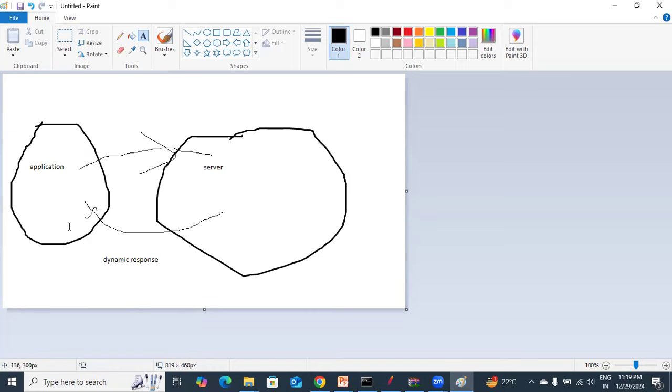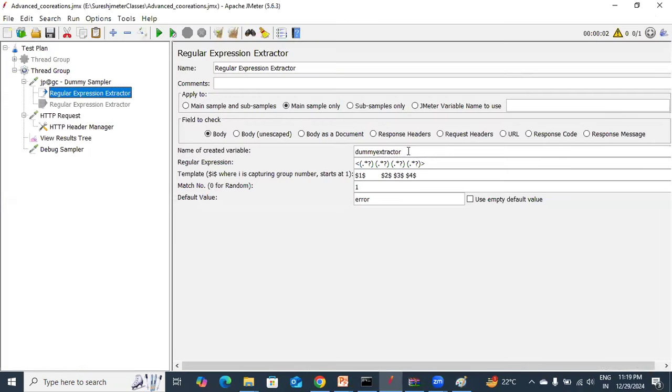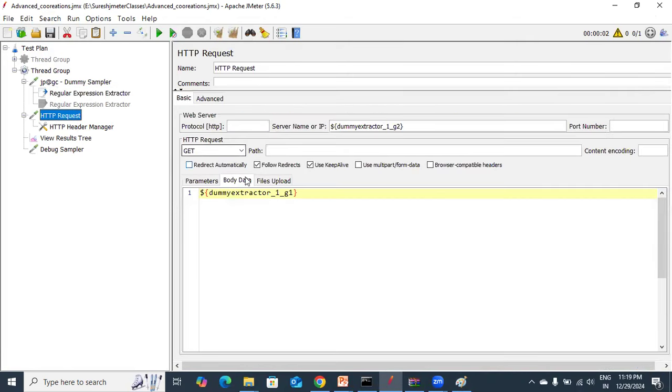Once we are able to handle this response, we can pass this value as a variable in the remaining requests. Suppose I have done some correlation, then in the next request I can send it as a variable. That is correlation, the main idea of correlation.